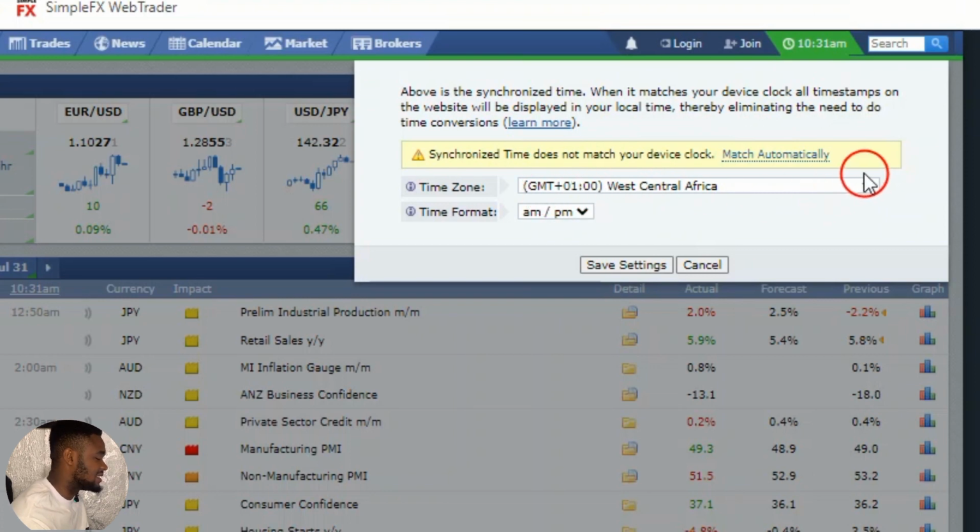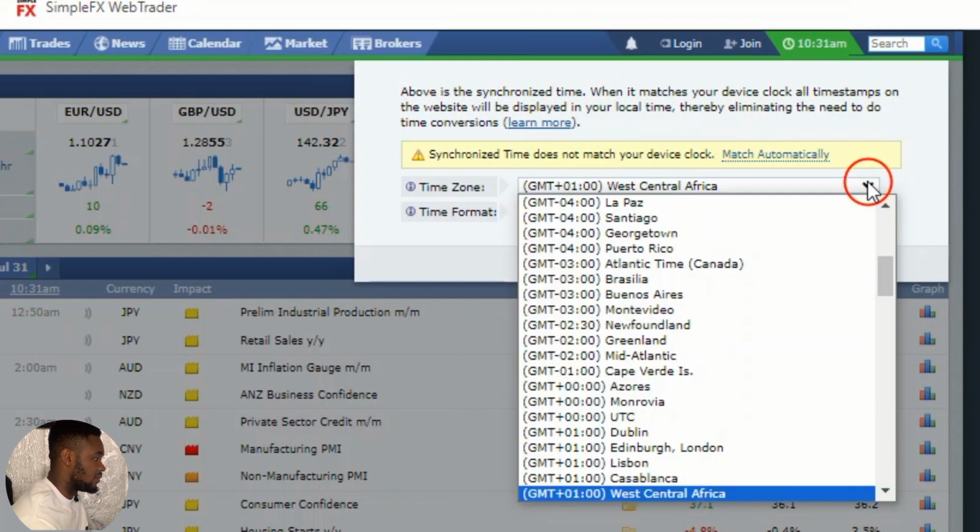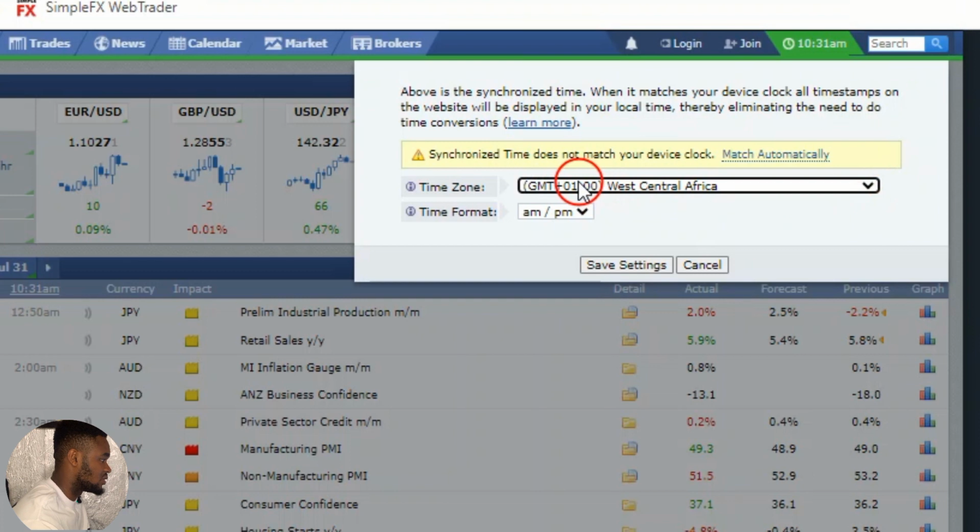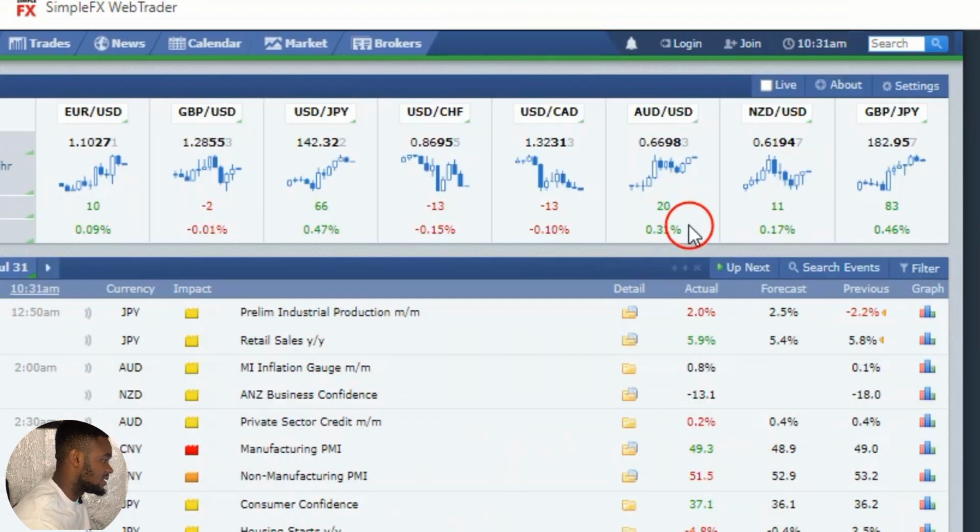I've already edited it in the past, but if you've not edited yours, depending on where you live, because I know that most people watching this might not be in West Africa, there are people in other parts of the world, so make sure it's in your time zone. So this is West African GMT +1, my time zone. So save settings. Then the next thing you want to do is filter.